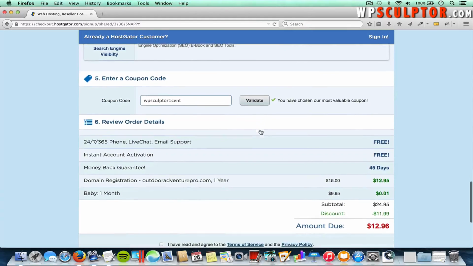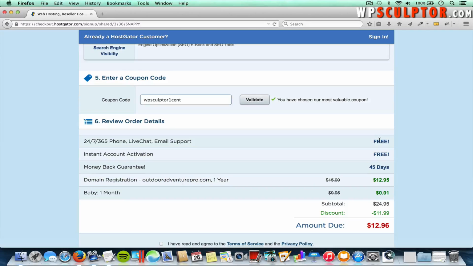So let's scroll down, and you can see you get free 24/7 customer support, free instant account activation, a 45-day money-back guarantee, and your domain registration is going to cost $12.95, and that's going to cover you for an entire year, so you won't have to worry about that for a year. And your first month of hosting is going to be just 1 cent with the WP Sculptor 1 cent coupon code.